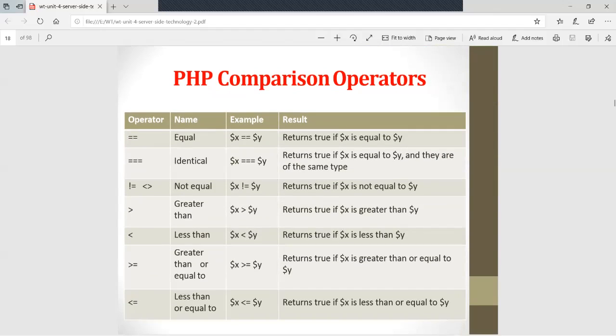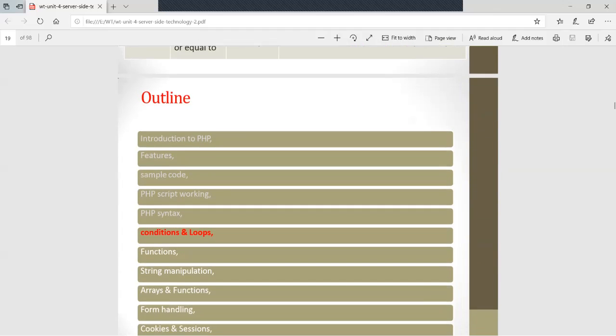In PHP, everyone knows the operators: equals is the assignment operator, less than, greater than, less than or equal to. These are the basic operators. Instead of writing them alone, we use them in this way: the $ sign, the variable name, and then the operator. Okay, outline.